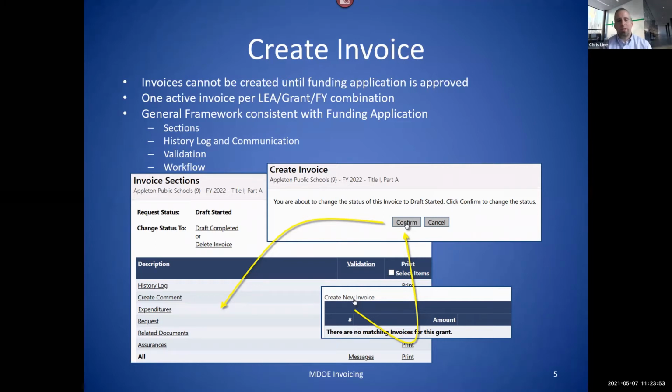And the framework as they get into it is going to be similar to the funding application. So if you've worked in a funding app, you would be able to come in and work in invoices. There's a sections page. It shows you the current status, and the next status is at the top. You have a series of pages that are part of that invoice. There's validation, there's print, there's a submission workflow. So it's a familiar concept to a district that has worked in a funding application.